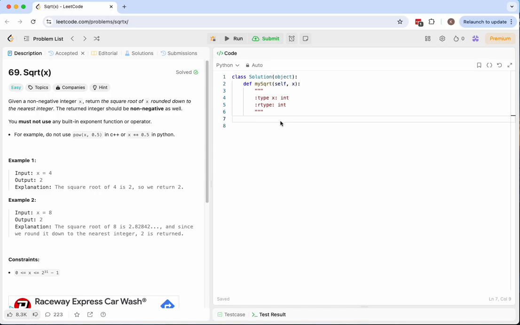Hi, I'll be going over the UMPIRE process for square root of x. So the first step is understand.